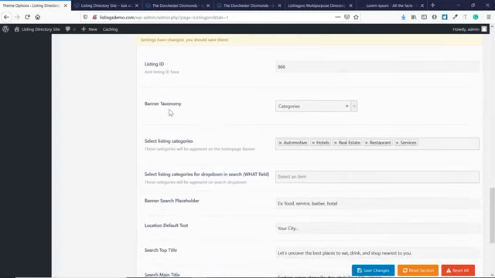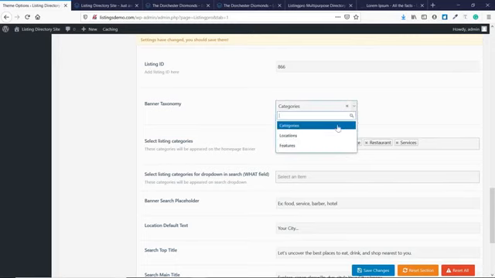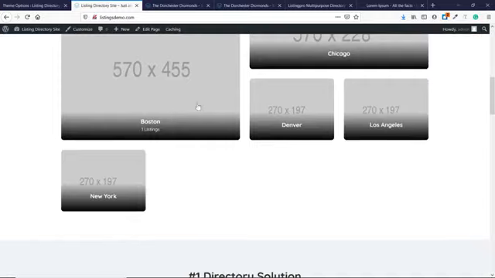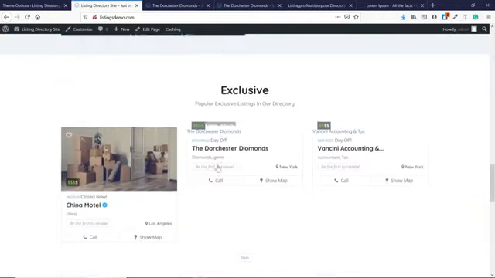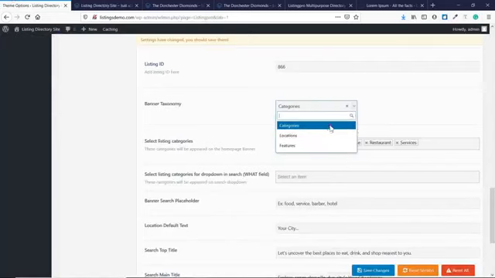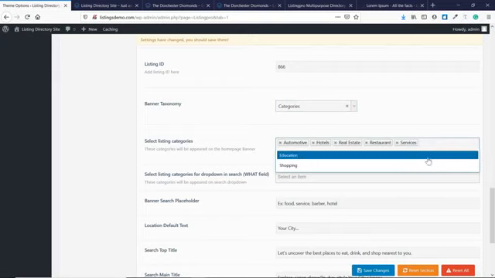Then there is this option here, banner taxonomy. You can choose whether it should be categories, locations, or features. Currently we are sticking with categories because our homepage already has locations options just below it and other options just below it, the directories and all. So for now let's stick with categories only. If you want to change or remove some category or add some category, you can do that.